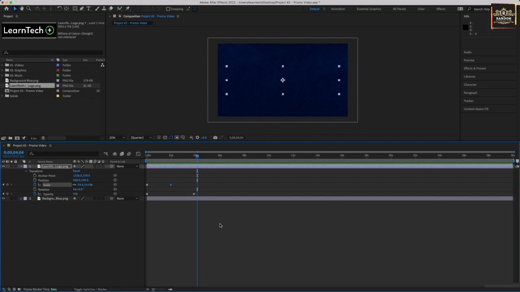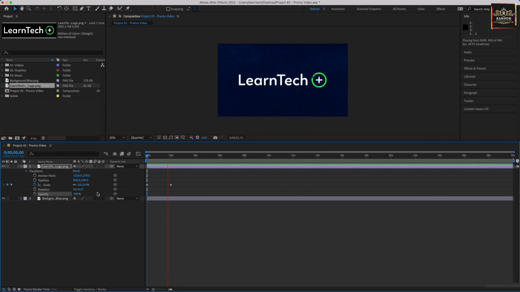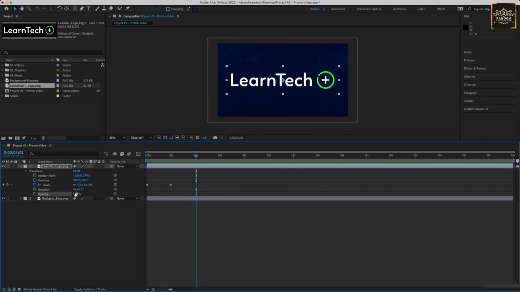Okay, I honestly don't like that. So I'm going to get rid of the opacity keyframe. And what we're going to do is bring it in. And actually, I need to adjust it to 100%. Now when I bring it in, we have Learn Tech, right? And then at this point, let's adjust the position.